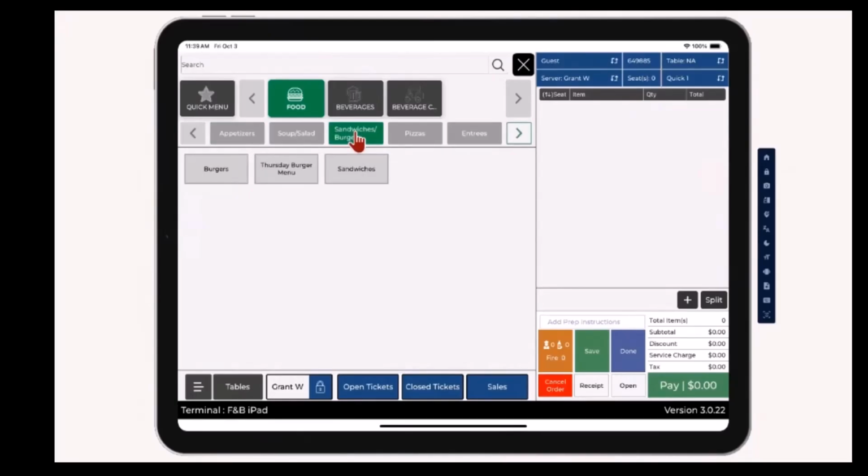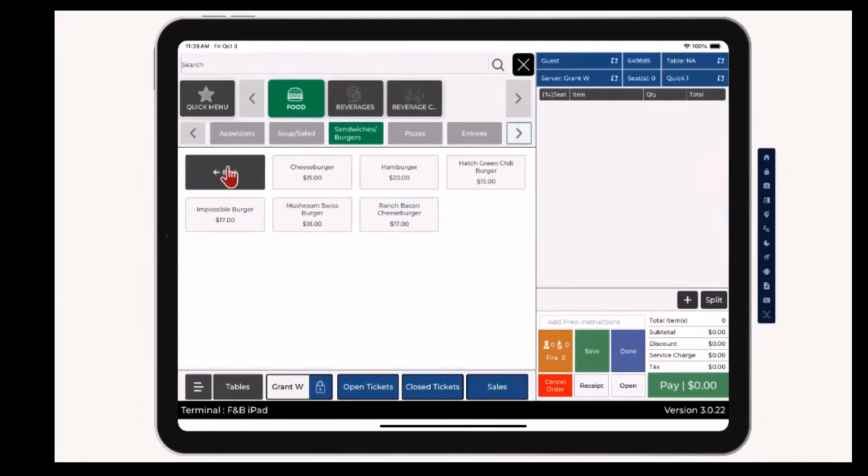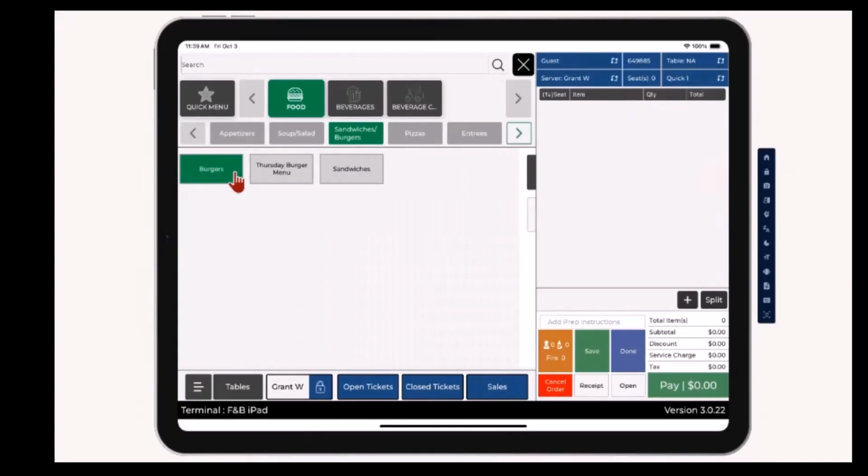One of the biggest changes is that all of your categories are now buttons. I can click on any of my categories and it will highlight the items that you have in that particular category. So now you can see my cheeseburgers. If I selected maybe the wrong category, I can click on back.